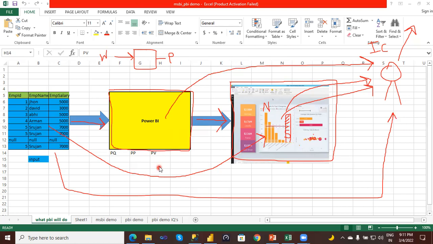So I hope you understand what Power BI will do. Power BI will convert this type of information into visual format, and these are the business intelligence solutions. We can say business solutions, business intelligence solutions, or decision making solutions. And this type of report is useful to the ICICI Bank owners.